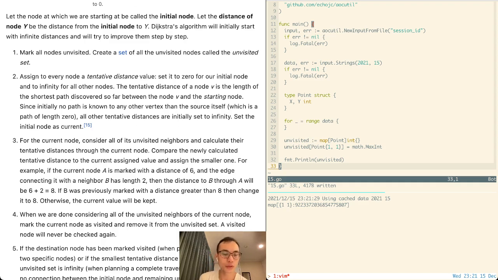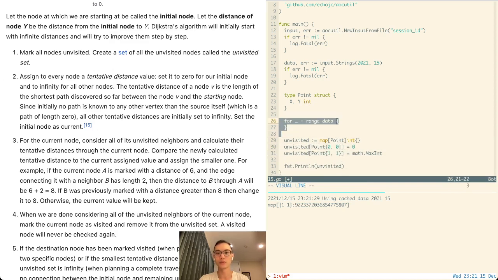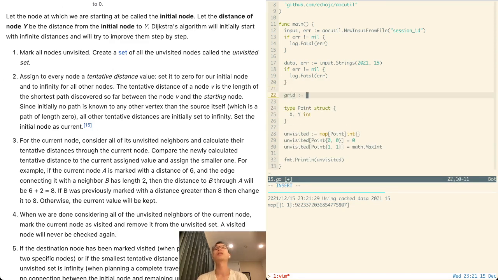Okay, mark all nodes as unvisited. Create a set of all unvisited nodes called the unvisited set. Assign every node a tentative distance value. Set it to 0 for our initial node and infinity for all other nodes. Okay, so we need to create our other nodes first. I think we can keep it as a grid.